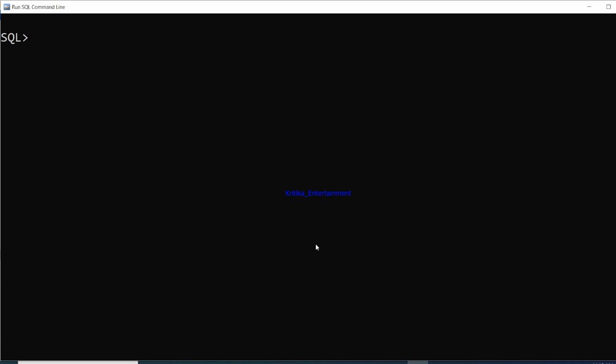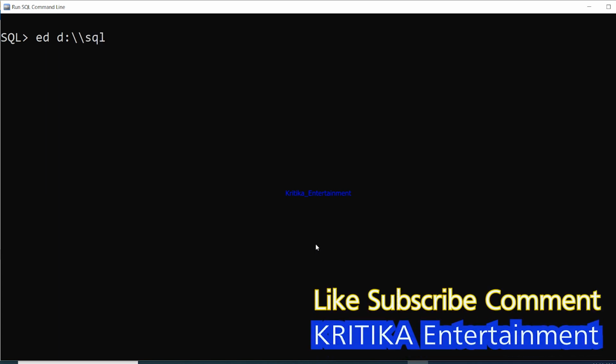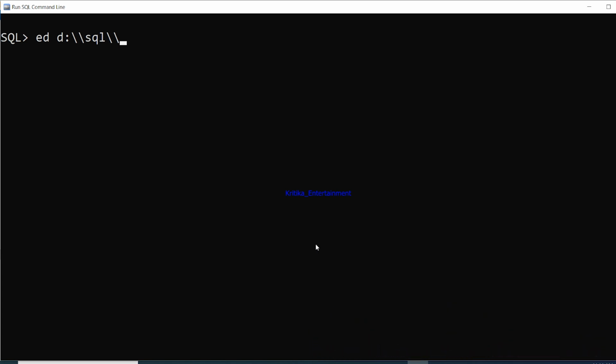So here is the command. I will tell you first. I'll write it in an editor, so it is better to give a path for this editor. Suppose in the D drive, in an SQL folder, I have given one command and opened one editor.